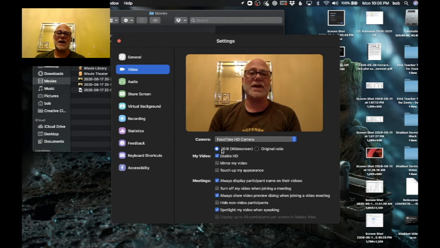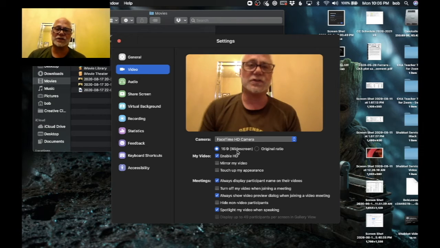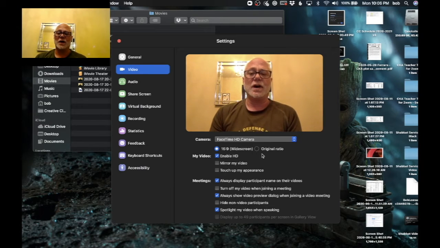I use 16:9. I like that ratio. And most things use 16:9 ratios now anyway, the standard widescreen ratio. But if you would like to use the ratio of your camera, regardless of what it is, it's the original ratio of that camera. Choose this. In the case of my camera, because it is a widescreen camera, as you can see, it doesn't change the perspective.